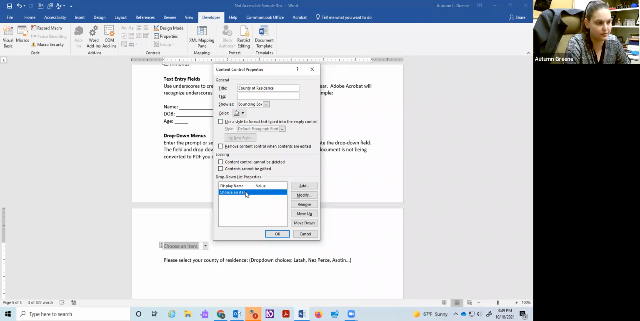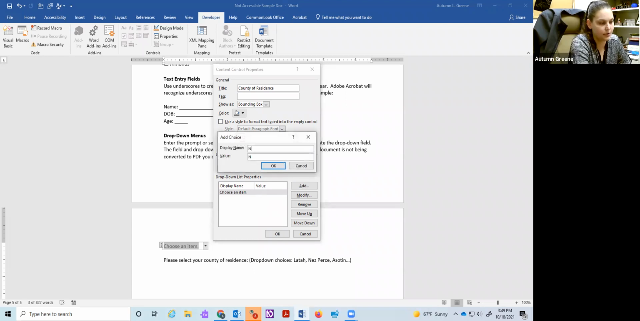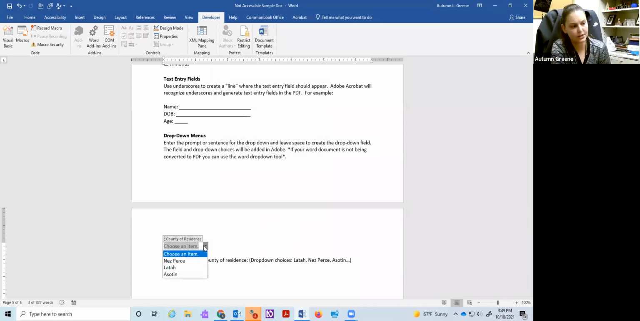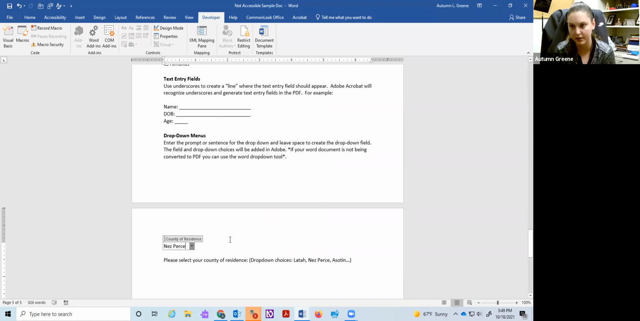So for us, we have Nez Perce, and I just did a few. I think we did Latah, and we did a Sultan, which I know is not Idaho, but can't think that far away. And then I hit OK. Now you can see in your drop downs, you have all of the choices and you can select Nez Perce as the county of residence. So again, if you're staying in the Word world, there is a drop down tool. If you're converting it to PDF, PDF has a more advanced drop down tool.